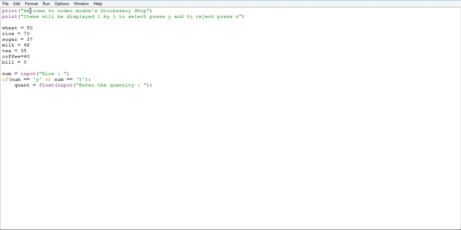Now I will type bill plus is equals to rice into num into quantity. Now I will copy this code for all the other things.